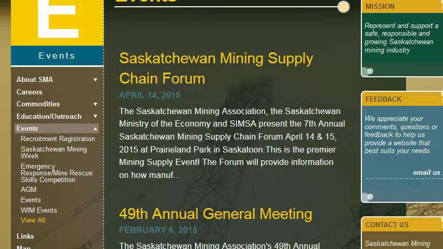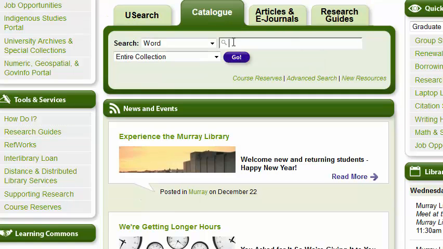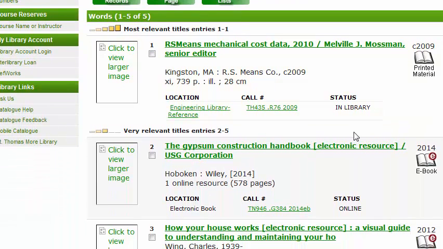Another way to answer part of your question is to look at the RS Means. We do have a copy of that particular item in print at the University Library. So if I go back to the University Library homepage and click on Catalog and enter RS Means and search, you will see that we have the 2010 version of that publication available in the reference collection. I have also ordered the 2014 version of this publication. It should be arriving soon and will be available in the reserves section.